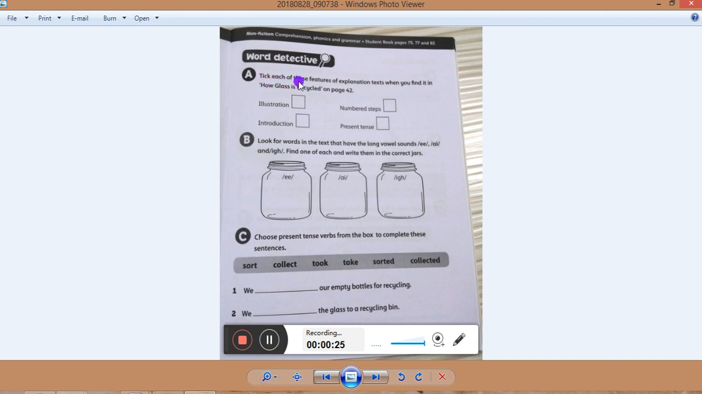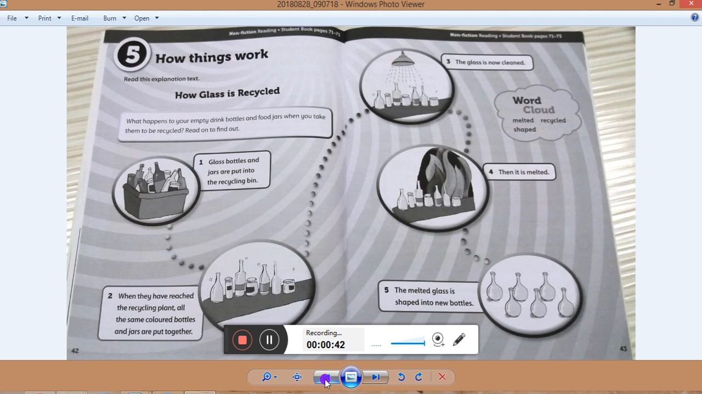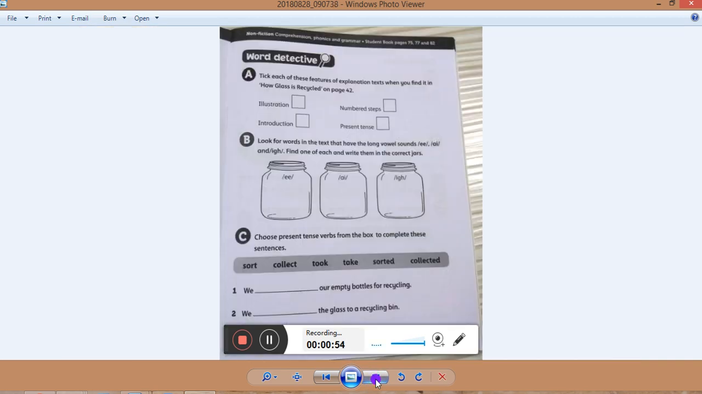Tick each of these features of explanation texts when you find it in How Glass is Recycled on page 42. So we will focus here on page 42. We have to search for illustration. Let's go. Do you see any illustrations here? If we focus just on page 42, we can see this one and this one. And on the other side, there are more. Okay, we found it. Now here we tick.